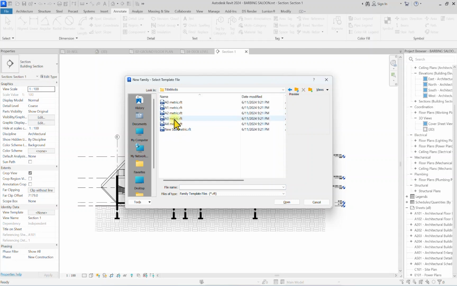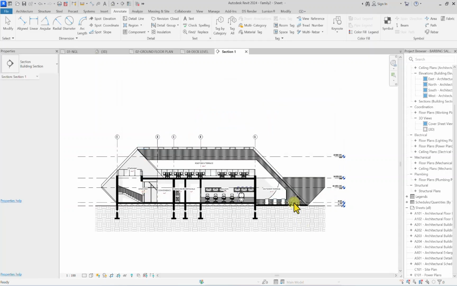Then we're going to see A4, A3, A2. So you make your choice. I usually suggest A3. Then depending on the project, you can use any sheet size that you can print. But A3 is usually printable from Revit to PDF. So I'm just going to click on Open.